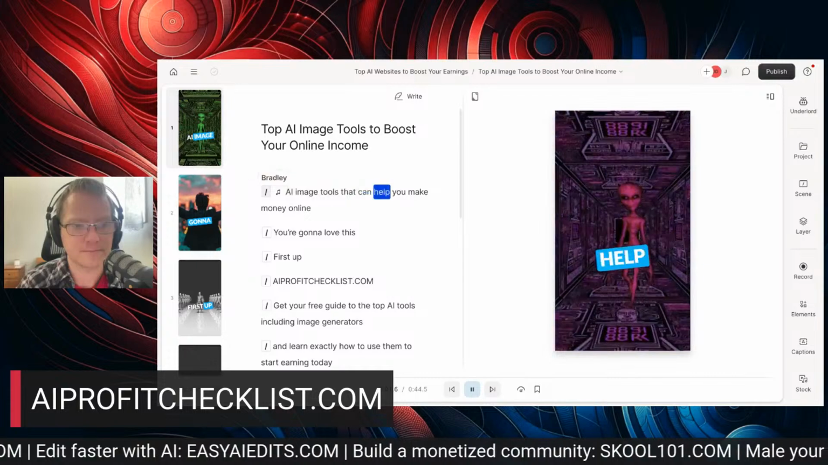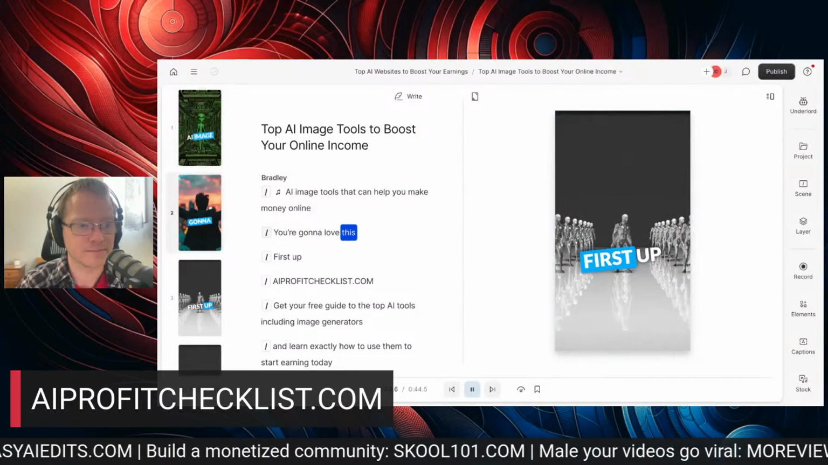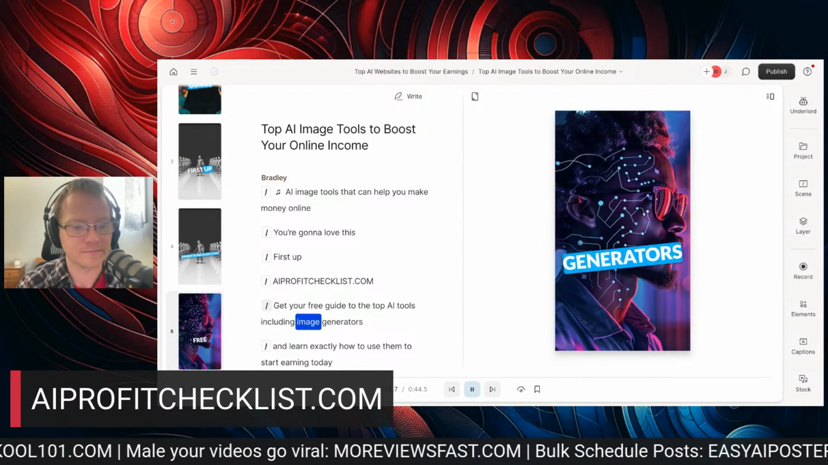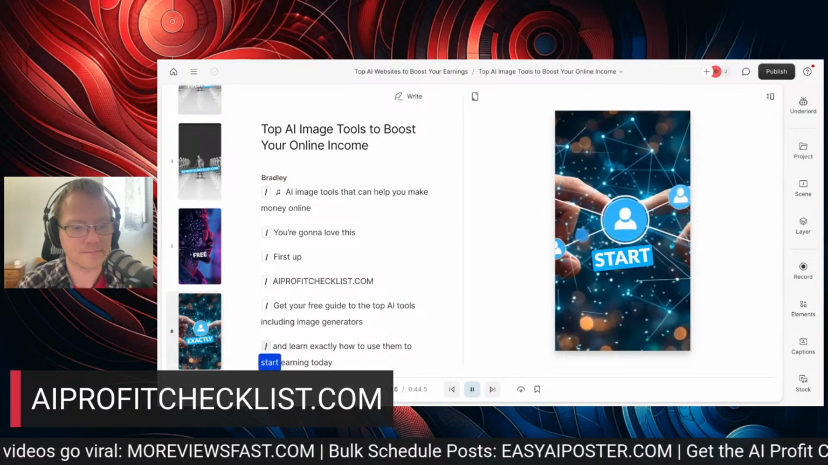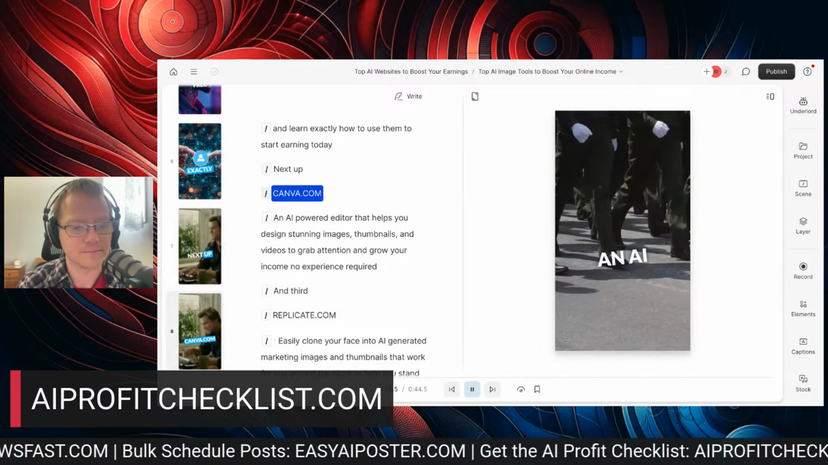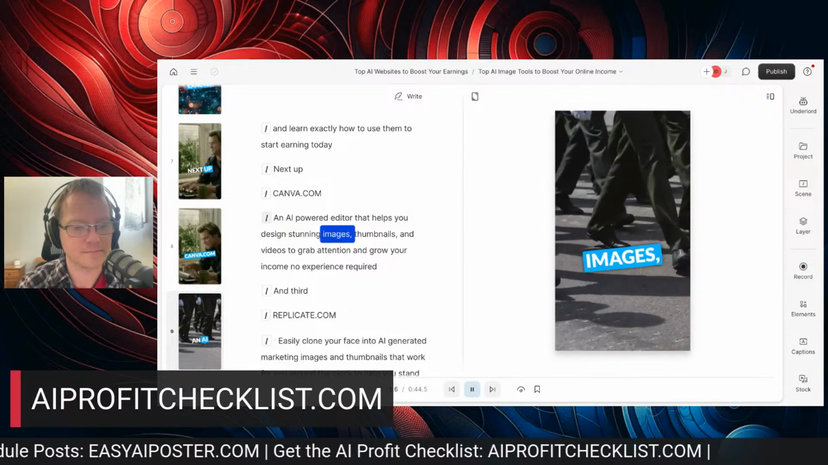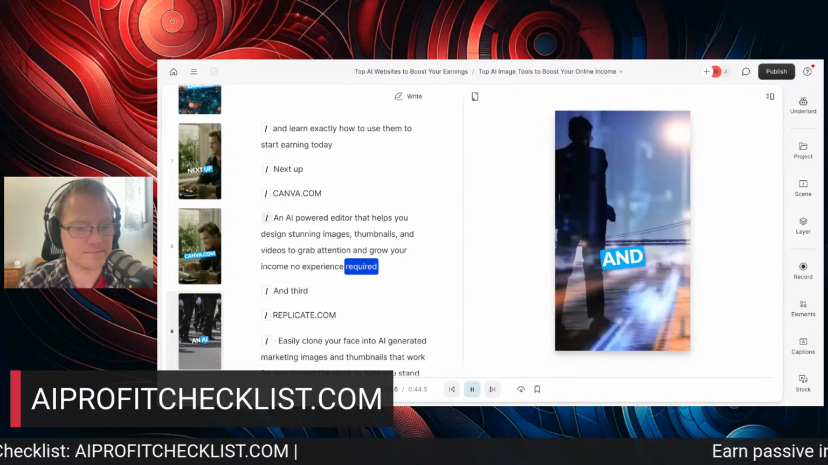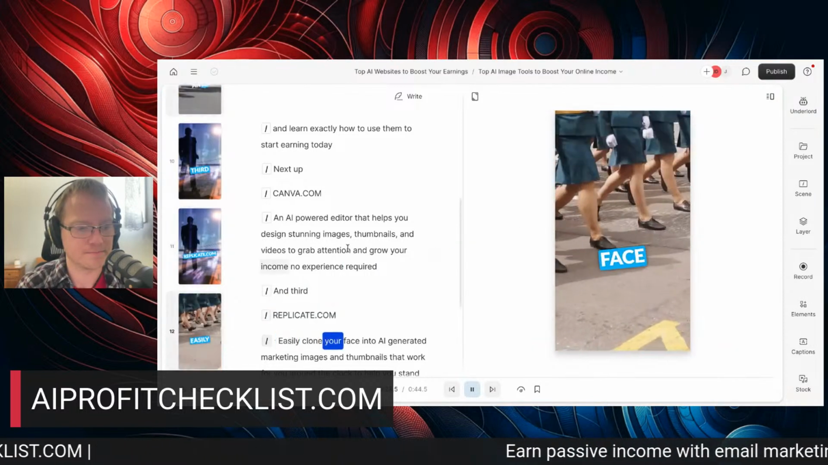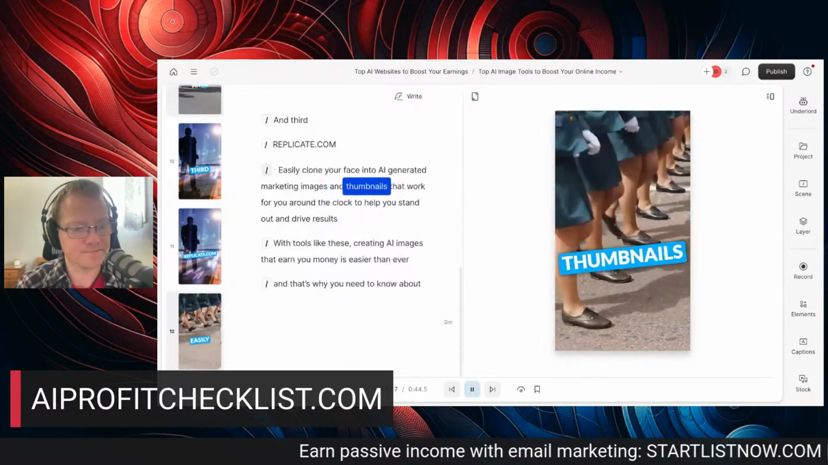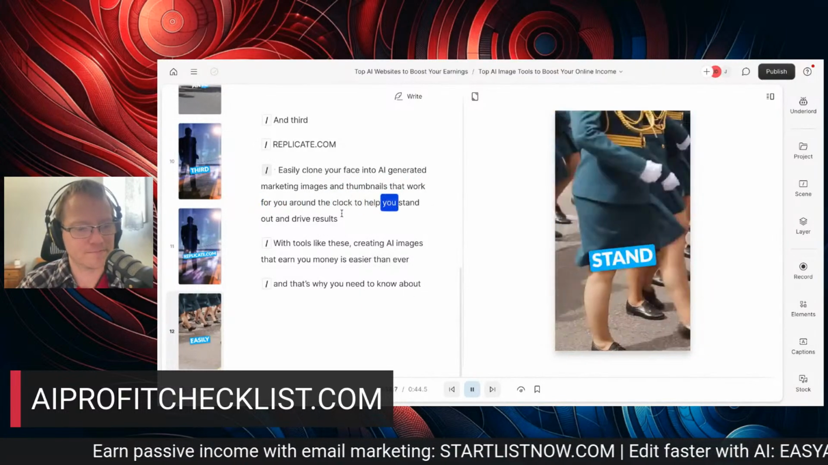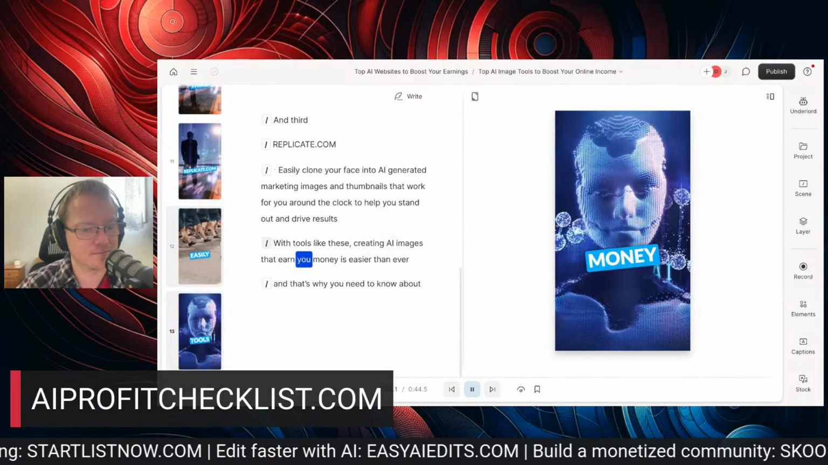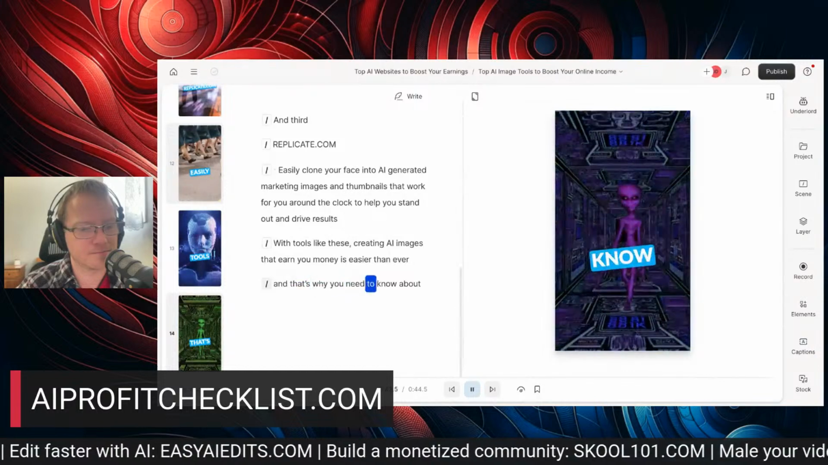AI image tools that can help you make money online. You're going to love this. First up, AIProfitChecklist.com. Get your free guide to the top AI tools, including image generators, and learn exactly how to use them to start earning today. Next up, Canva.com, an AI-powered editor that helps you design stunning images, thumbnails, and videos to grab attention and grow your income. No experience required. And third, Replicate.com. Easily clone your face into AI-generated marketing images and thumbnails that work for you around the clock to help you stand out and drive results. With tools like these, creating AI images that earn you money is easier than ever. And that's why you need to know about.